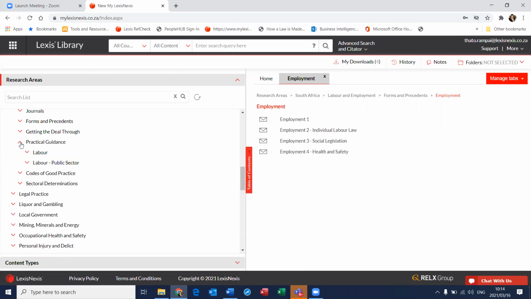So practical guidance is available as a separate subscription from Lexis Library. What it does is that it covers 30 practice areas that cover a range of subjects and topics by our expert authors. Basically, this resource is focused on the practical application of the law, which is this practical guidance. And I'm just going to open up one of the modules.